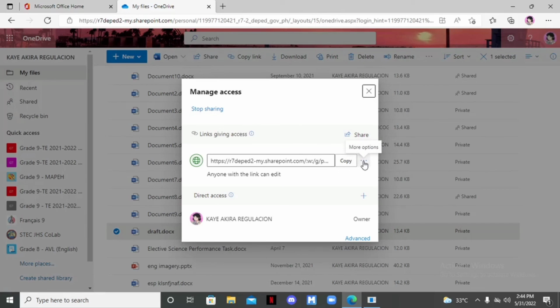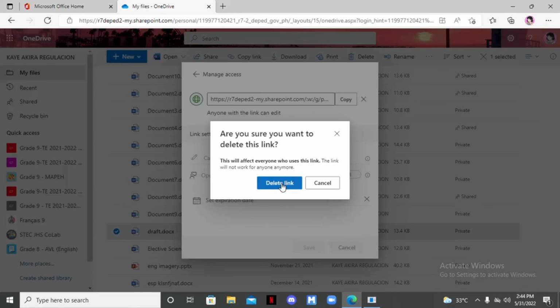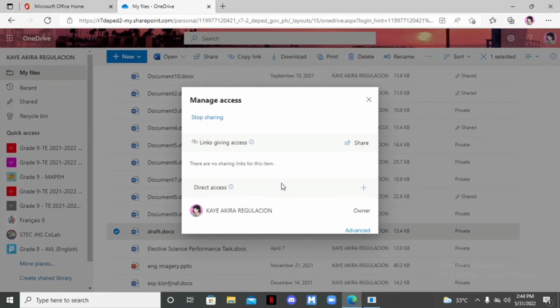Let's click this ellipsis beside the link giving access, which is more options. You can now click this cross mark to remove the link. Even if other people have a copy of this link, if you click remove link and delete link, it will no longer redirect to your file once they click that link. Finally, you're the only one now that has access to your file.